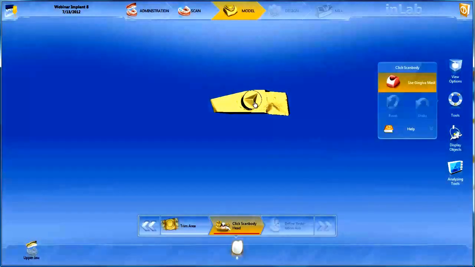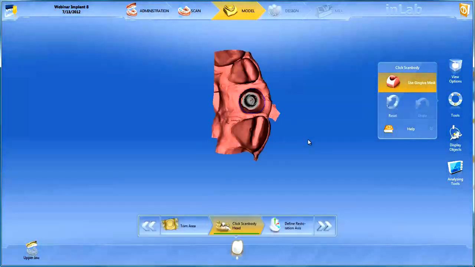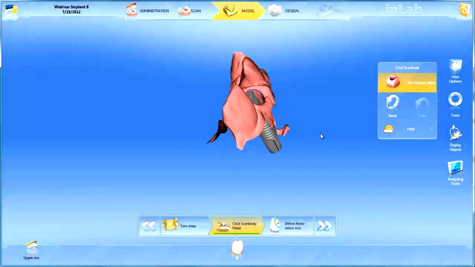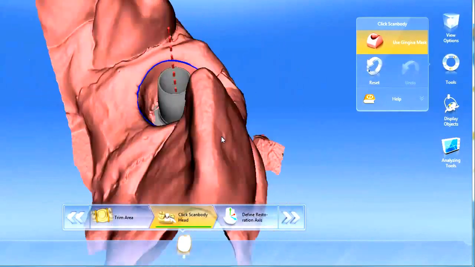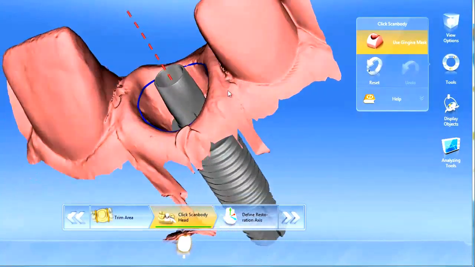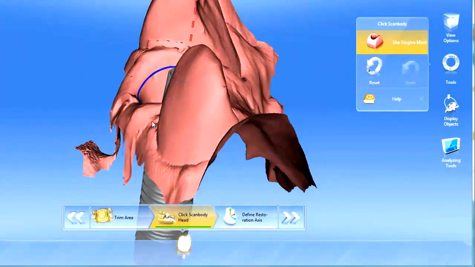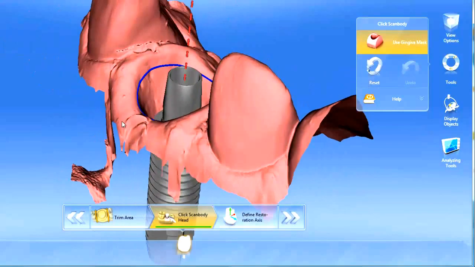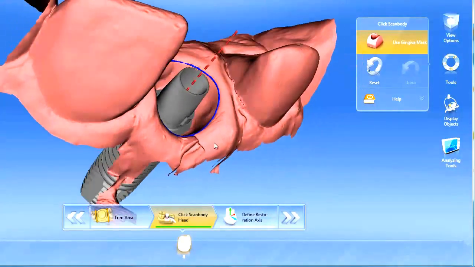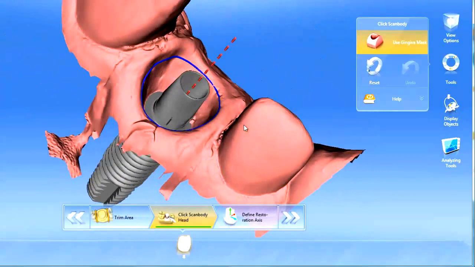Click the scan body head. And there's our gingival mask with the implant in place. You can see it gave us a proposal for the margin. Came out real nice. So that's how we do the gingival mask for the implant. I'm not going to go on beyond this.